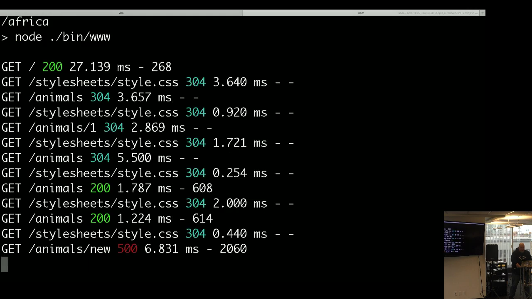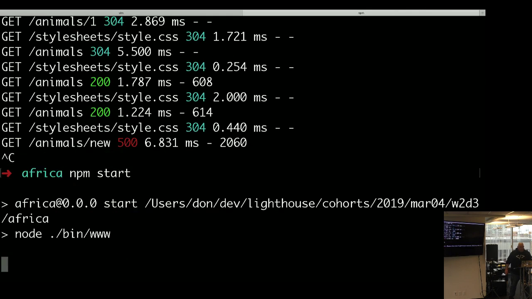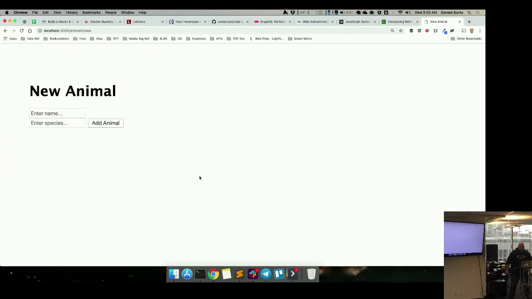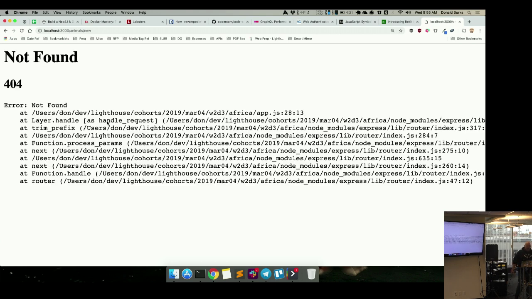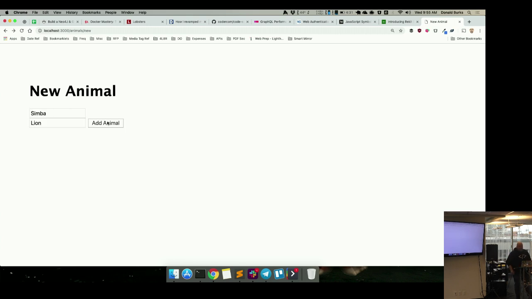So now that I have my view, I'm going to refresh, and here is my very beautiful form. And so we're going to enter Simba. Simba is a lion. And when I click Add Animal, now I get a 404. That's what I expect to happen. That's good. That means I don't have any ghost routes that are in the way. So now I need to go and I need to build that post route that goes with my get route.